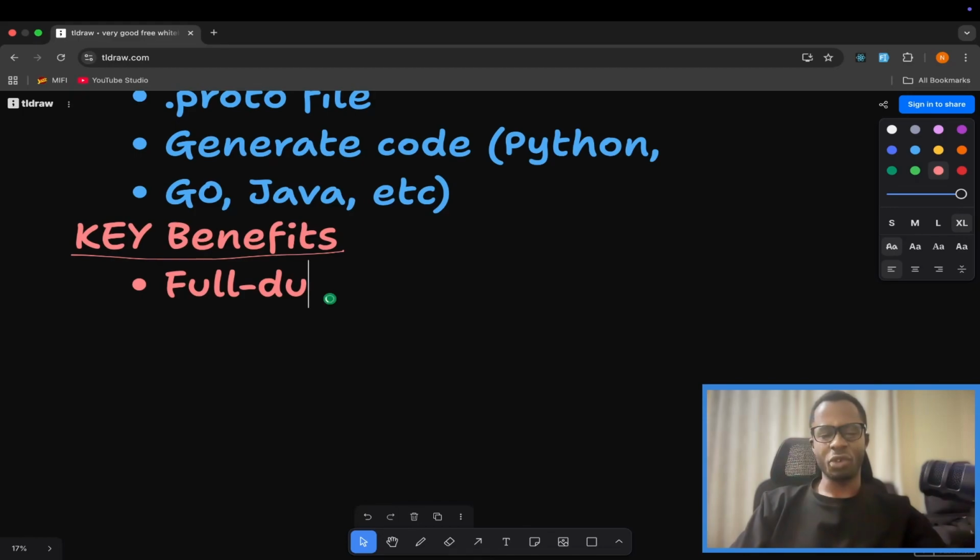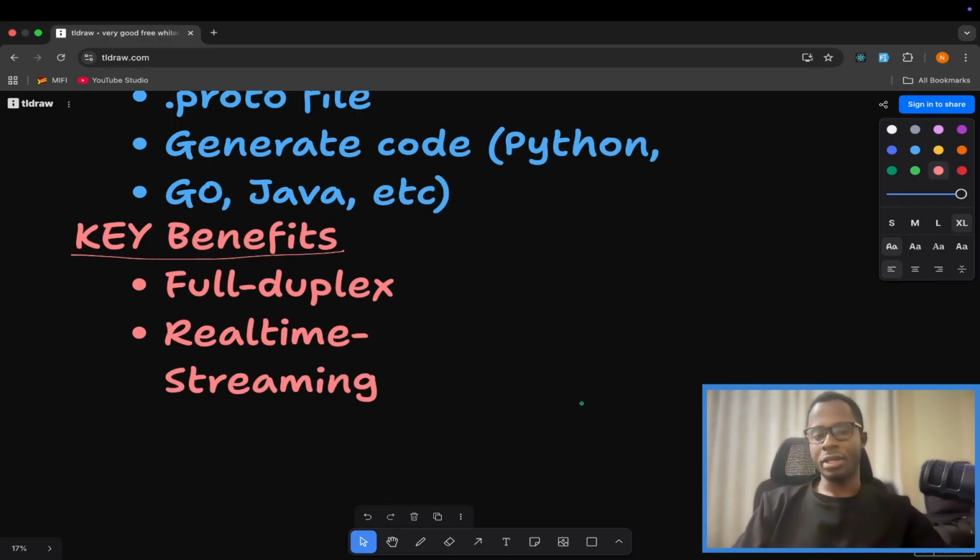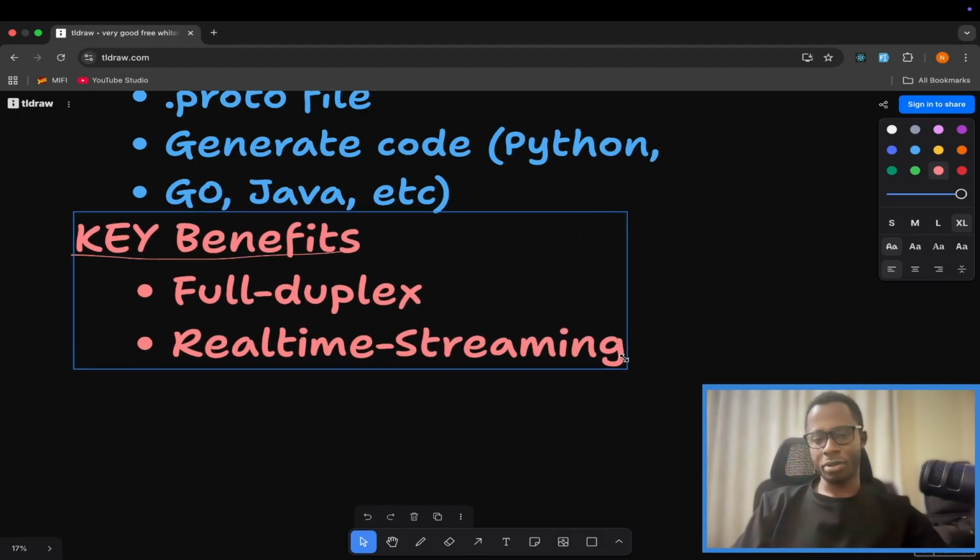Full duplex, or you can say bidirectional, meaning you can have communication from a server to a client or from a client to the server. It can be either way, not one way. And because of this, gRPC can help us with streaming of data, real time streaming of data. Very underrated, but very good.